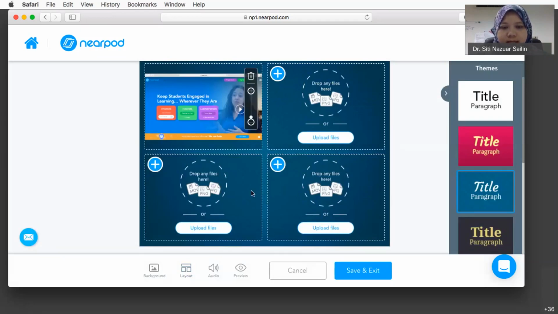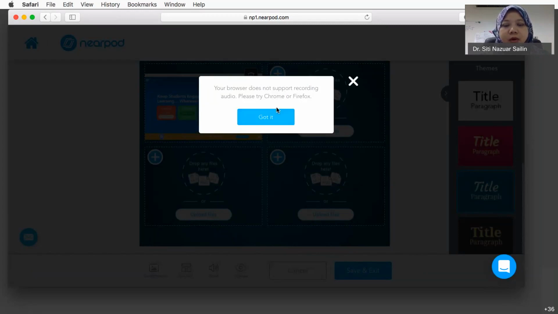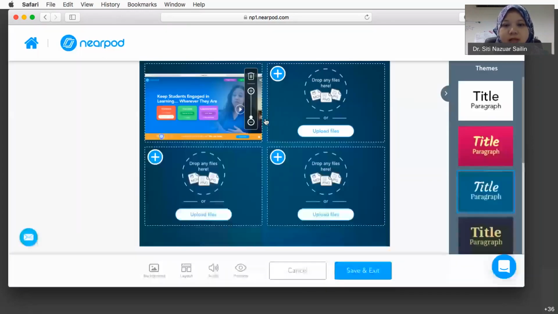And one thing, last time during the session that I conducted with UTLC, one of the participants asked about the audio button here. Yes, you can actually add audio to your slide, or you can record your voice. But because I'm using Safari, it's not supporting the audio function here. If you are using Chrome or Firefox or Internet Explorer, you can do this. So you can narrate the slide so that it has a voiceover or narration for that particular slide.